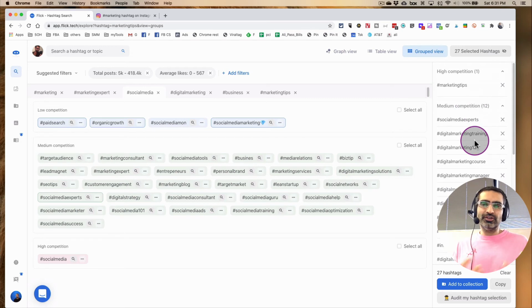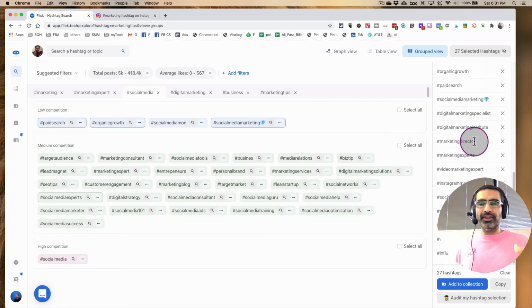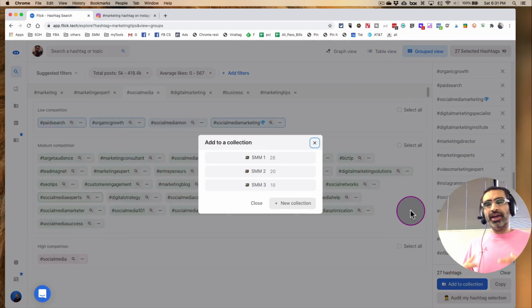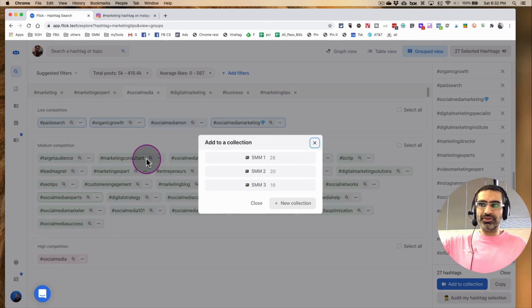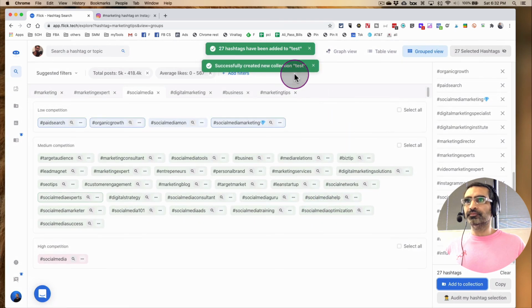When you save these, I like to save 26, 27, 28 sometimes in a collection. And then when I'm posting content, I can add 1 or 2 that's relevant to the post that I'm making at the time. Now, what do you do from here is I'm going to click on add to collection. So what's a collection? A collection basically is a set of hashtags that you can go back to, because I don't want to do this research every single day, right? So I'm going to create a new collection, and let's call it test and create.